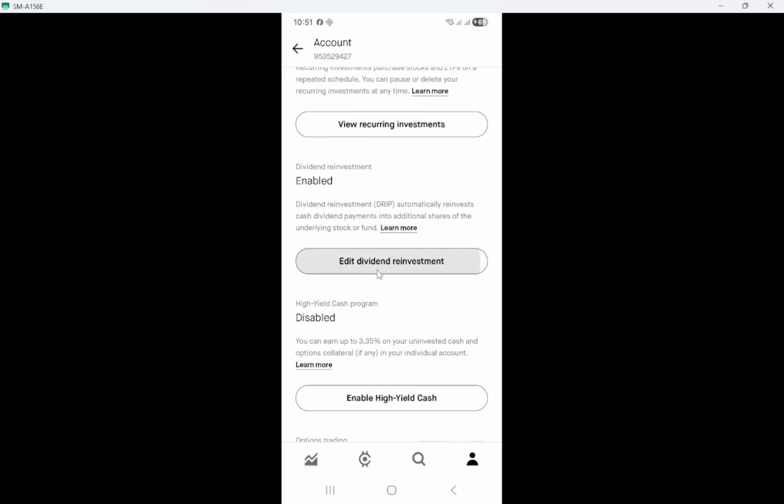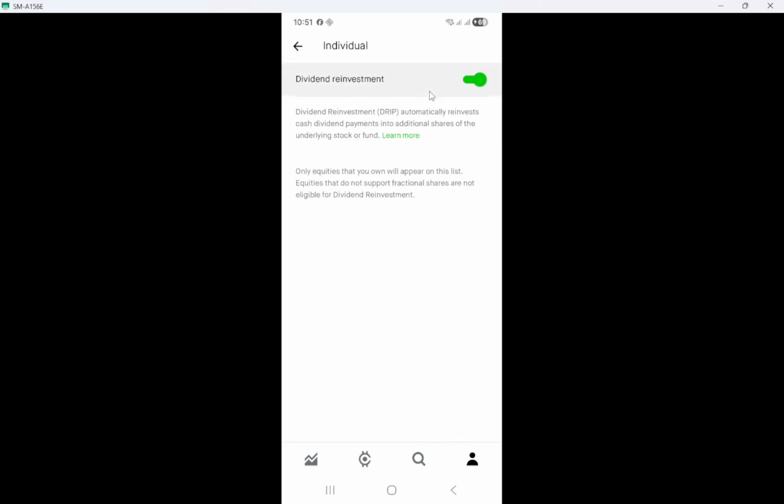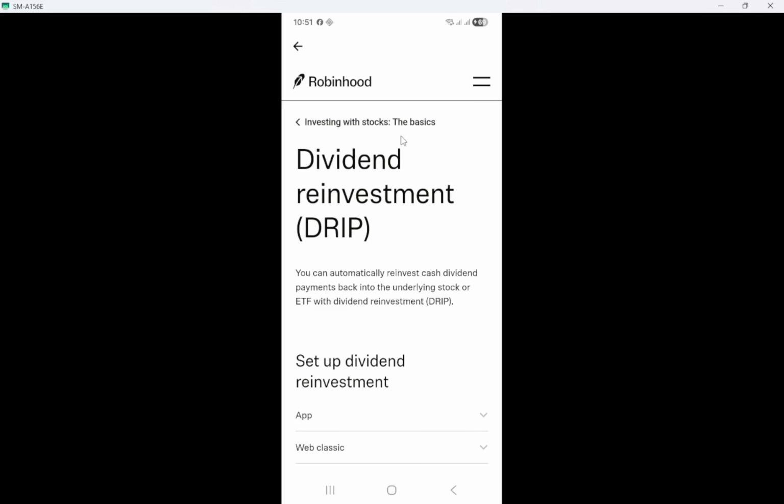Setting up DRIP on Robinhood is a simple yet effective way to enhance your investment strategy. Remember, automating your reinvestments can save you time and help grow your portfolio efficiently.